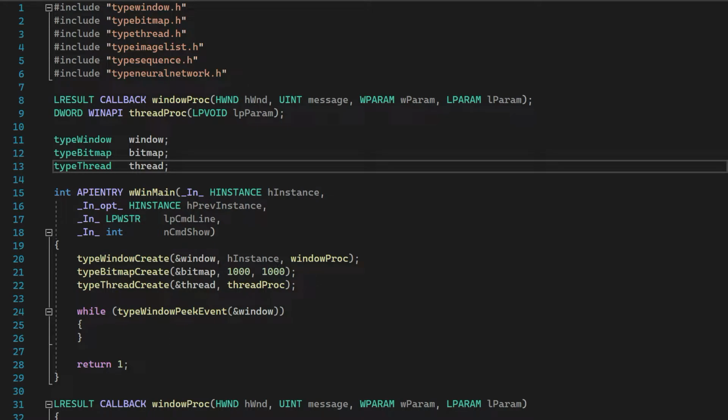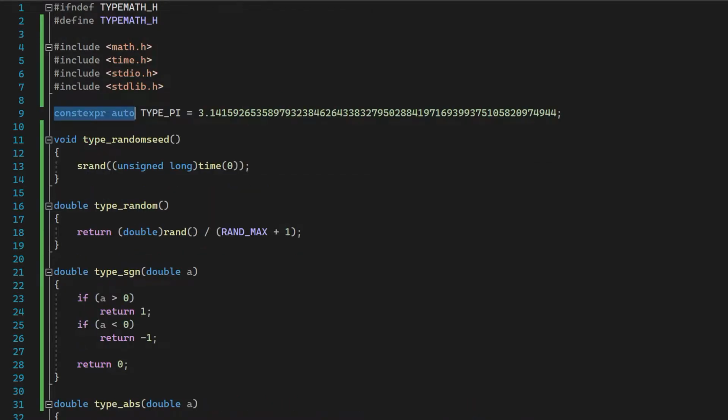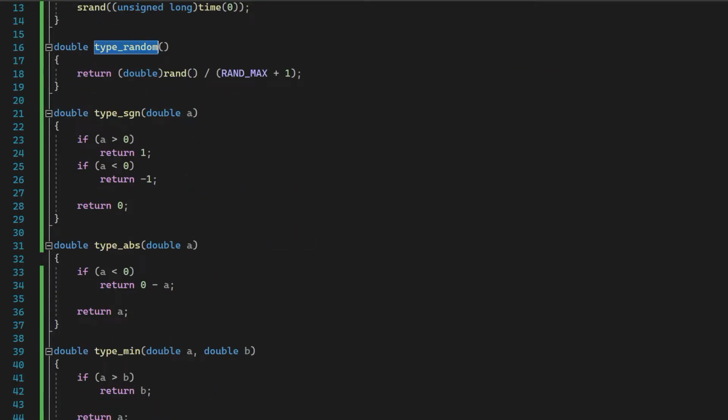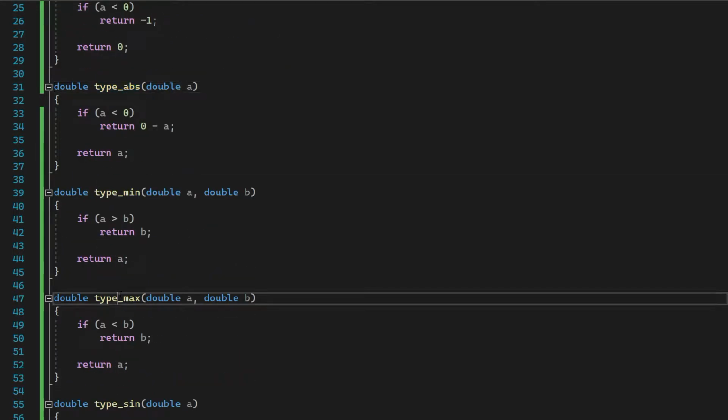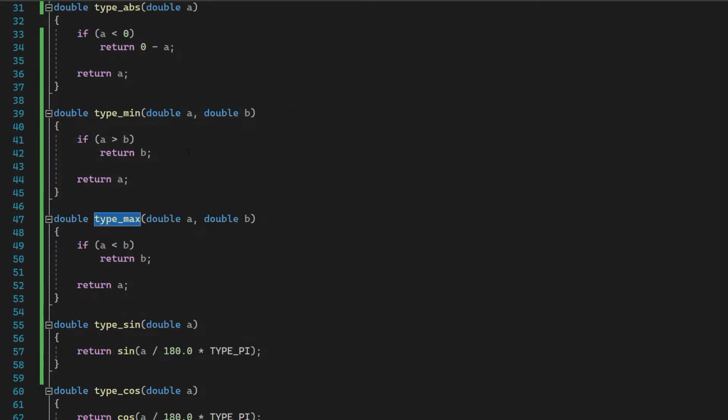Last time I've been doing some housekeeping, changing a few things. What was it? The math. Yeah, I added some functions. I put the random values here and added sign, absolute, min, and max. Those are just basic functions.